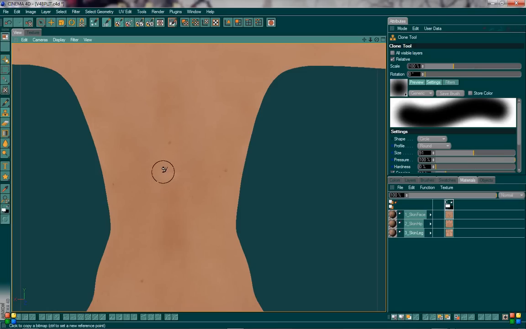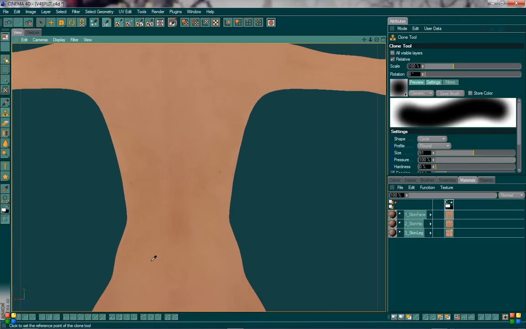Also, you have to be careful. You can see that there's a line right there. That basically means that you've hit the bottom of the screen and it can't go any further. So you just kind of have to either fix it or pan out so that you can get a wider range of area to clone from.